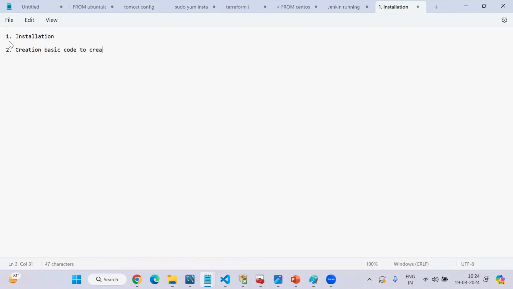To create EC2. Next, variables. In that variables we learn, right? Variables. Next, variables, terraform.tfvars. Next, output file. Rahul, very good. Next, fourth one, custom creation, right?